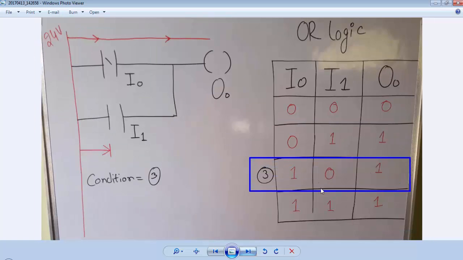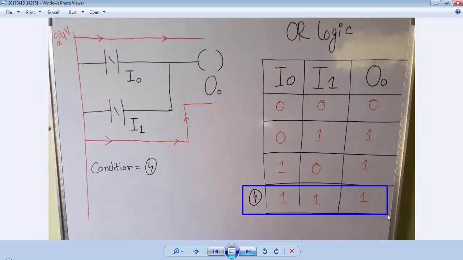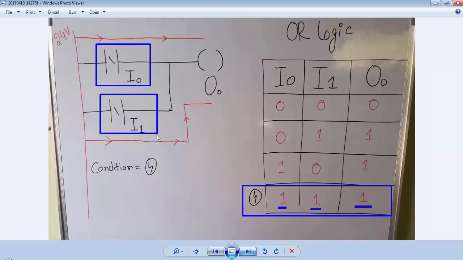Check for the third condition, where I0 will be 1 and I1 will be 0, the status of output is 1. So according to this condition, we will provide the input through I0 only, and the supply will get this straight path towards the coil, and that's why the output is high. Now for the last condition, where I0 and I1 both are 1, the output is also 1. So in this condition, I0 is active and I1 is also active. So the coil will get the supply from two paths, from this side and from this side. That's why the status of the coil is 1.